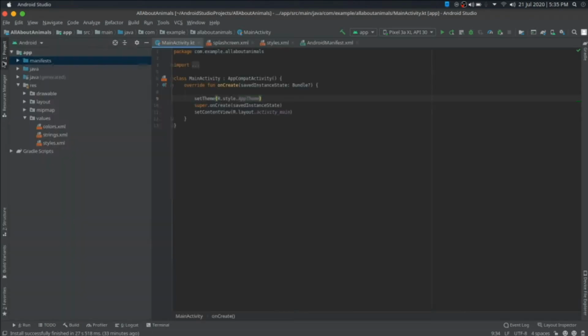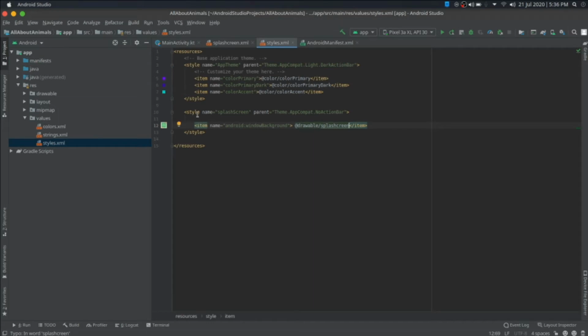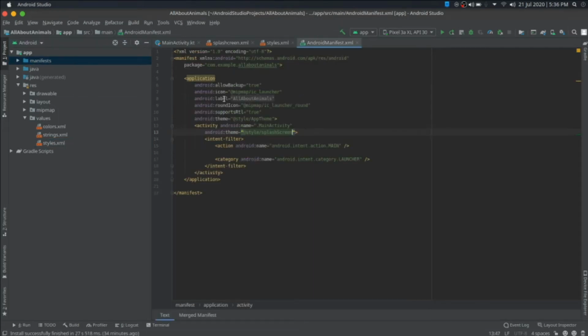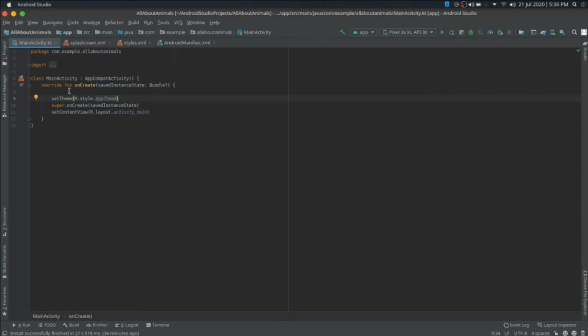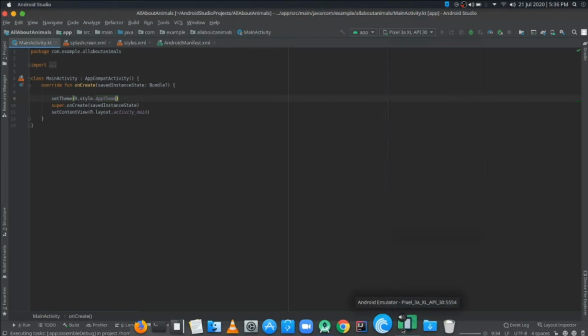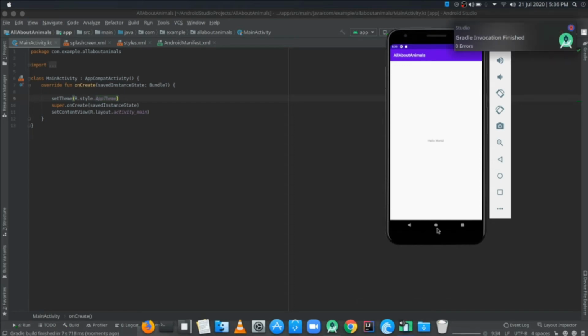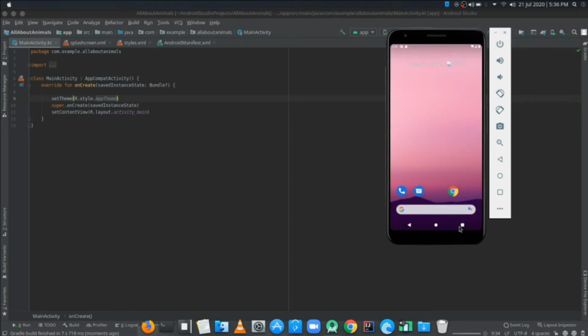What this will do is that it will connect the style that we created here to the manifest file and set it as the main theme, and then when the application loading is complete, it will set the theme to the original app theme. So let's move on and check whether it is working or not. Let's wait for our app to build. It is getting installed.